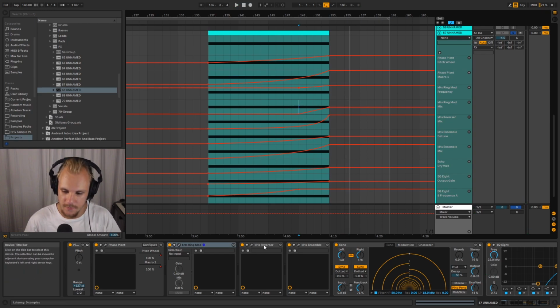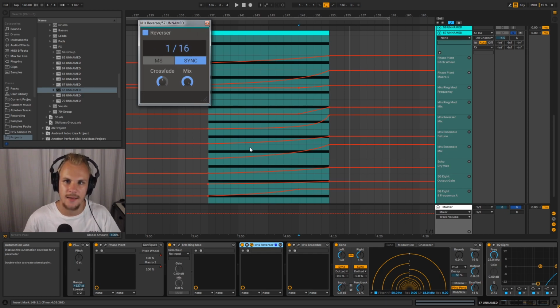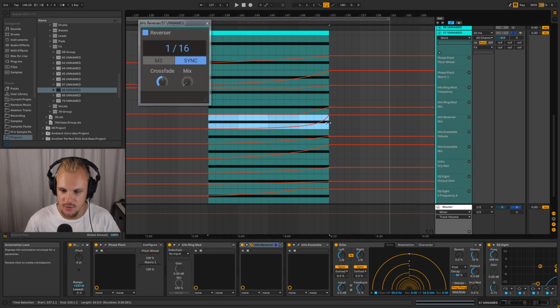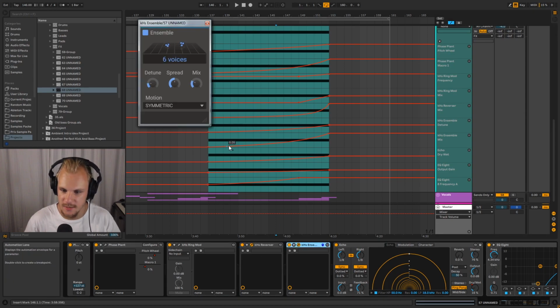And then we have the reverser as well, which is a cool little plugin. What it does is it takes whatever note length you've selected and then reverses it and plays the reverse of that. And there's a few things here, but we're basically using it to just make the sound a bit more interesting. You can see over time the mix is just turning up. And the same is happening for this ensemble as well.